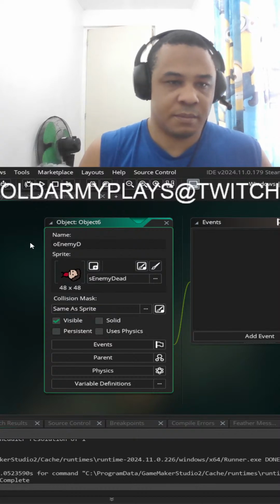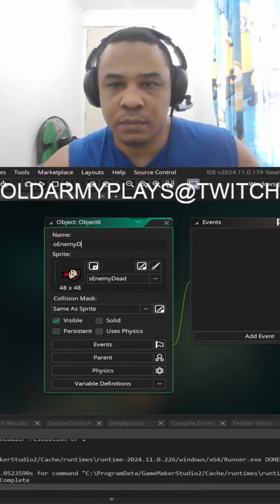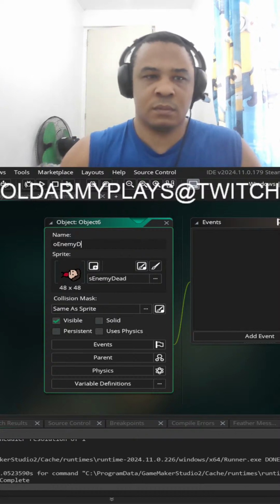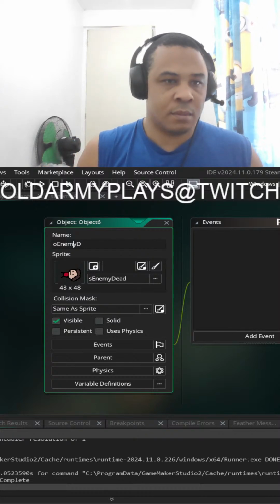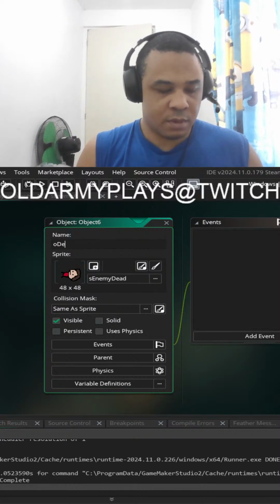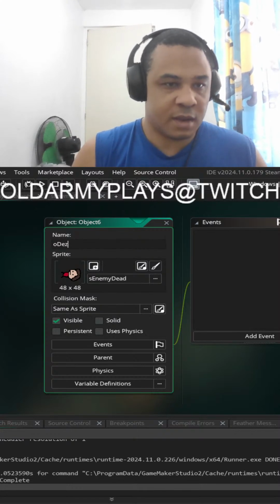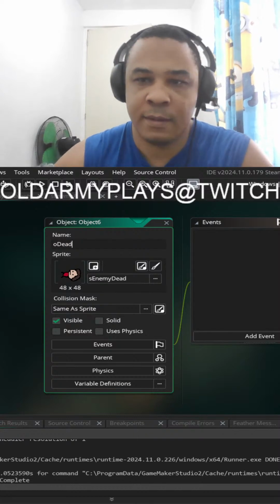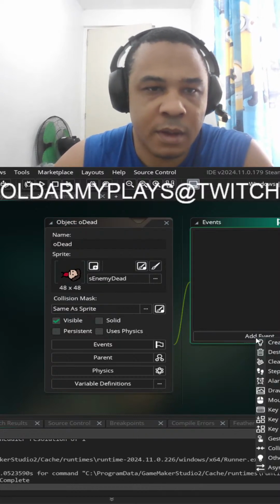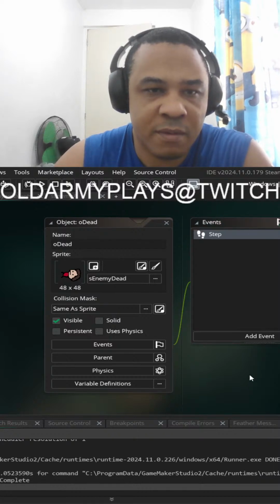Right click on objects, hit create, call this oDead. Set sprite to be s enemy d. Add an event, add the step event, and just paste that. Now, obviously, this chunk of code is working with some variables that don't yet exist in this object, so we've only copied the step event.